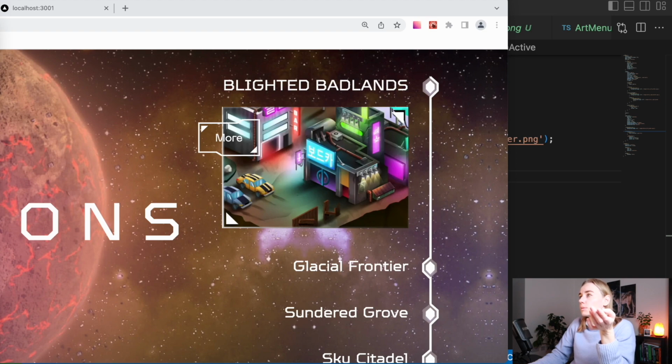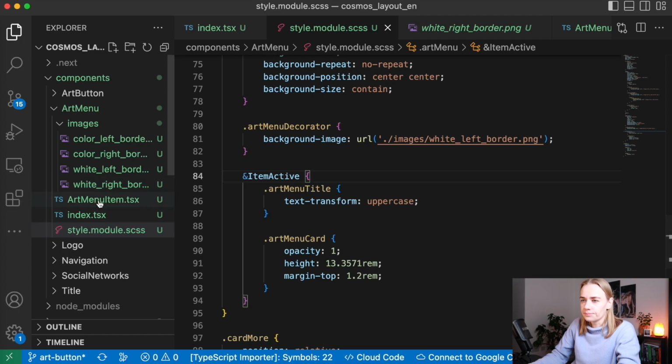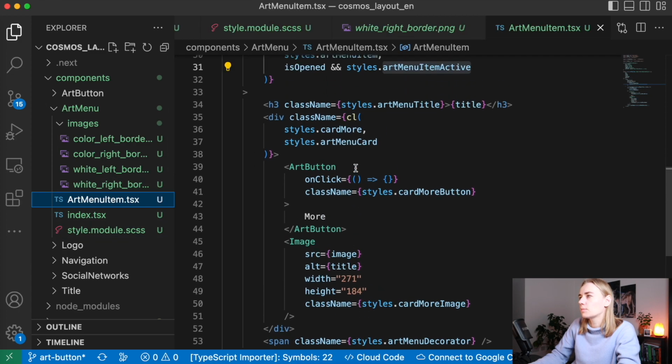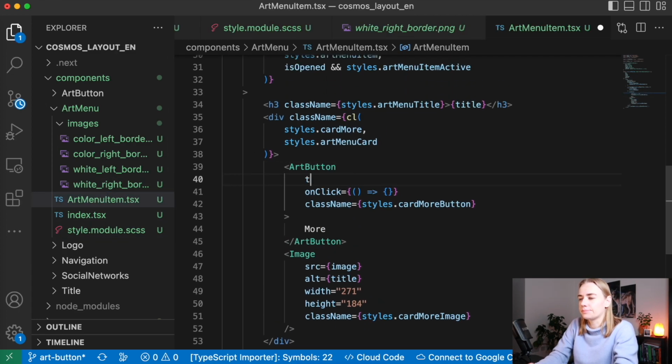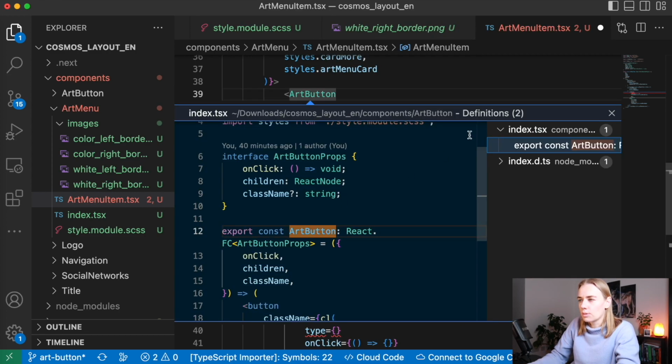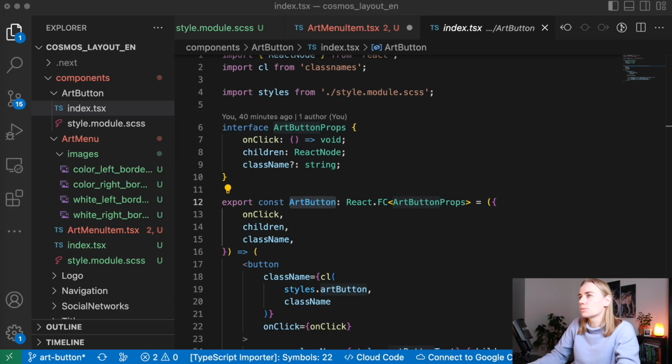What we should do next is work with these buttons and make them colored. And how will I do that? We should go to ArtButton. This is ArtButton, and we need to pass type here. Type. Before that, we need to go here and work slightly with it.